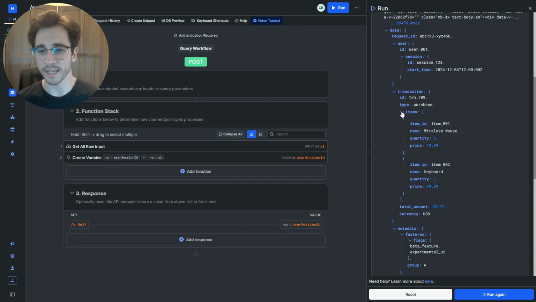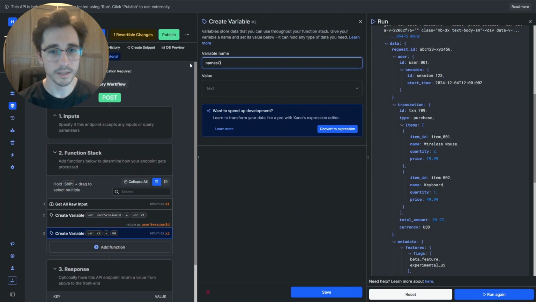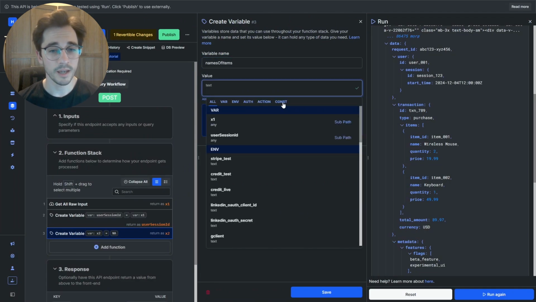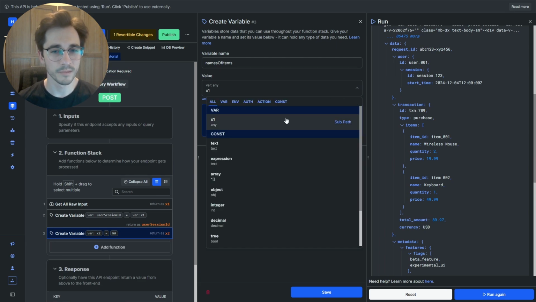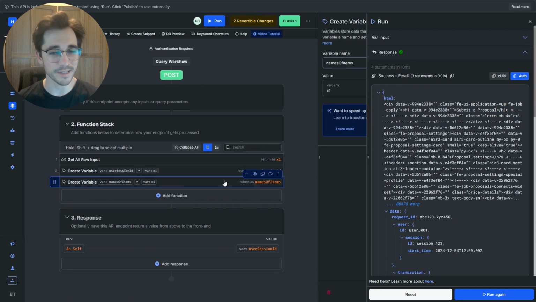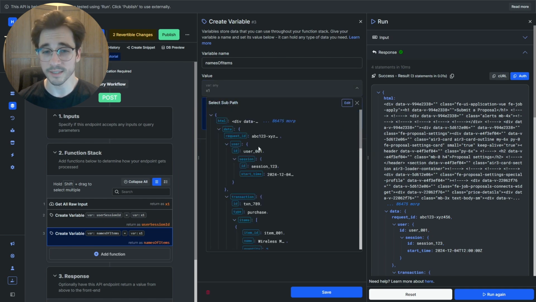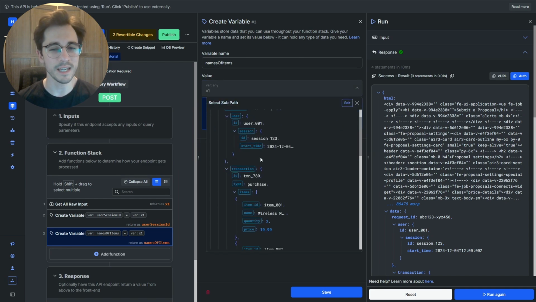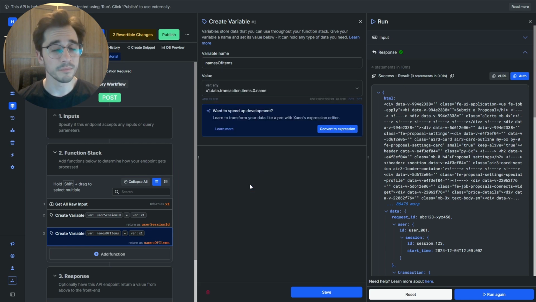What if we wanted to go ahead and get some items, maybe all of the names of the items here? I can create a new variable and we'll call this names of items. And I'll take that subpath of X1 again, but you can see there's no value here. I'll go ahead and click save and simply run it again so that data now exists for this variable. I'll select X1 again, the value here, select the subpath, and we can see that all of this data is now able to be traversed. For the name, I'll simply navigate to my transactions, my items, and my name.